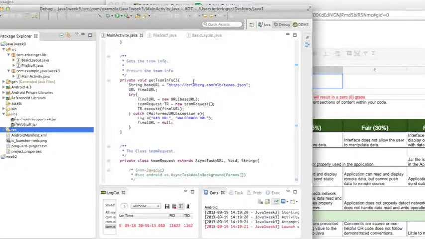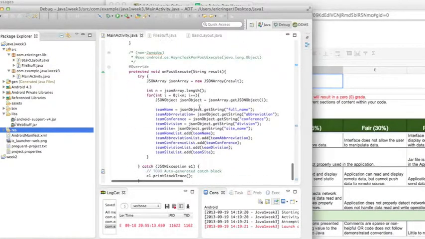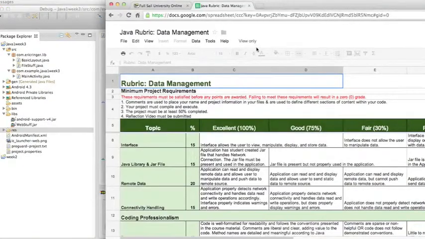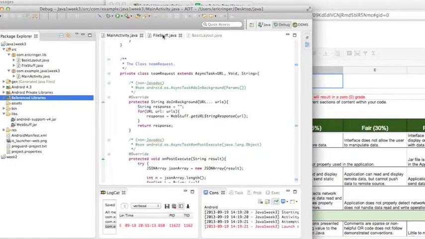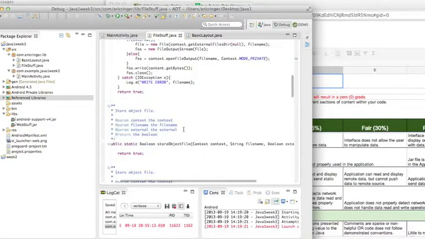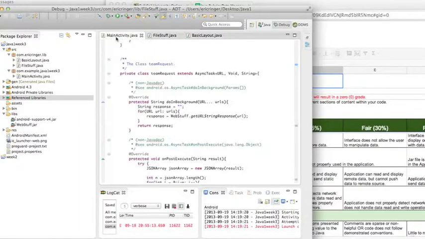And then I created this method which will get the team info from this JSON, and then it populates to a string, or turns a JSON object to a string. And then it adds it to my list for each one that I created. That's pretty much it, and then I have my file stuff for my file management, and then I created a basic layout.